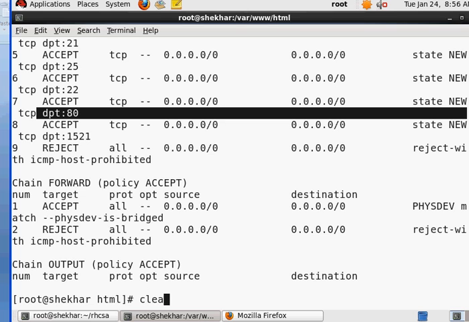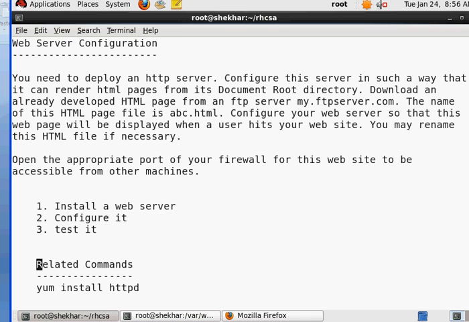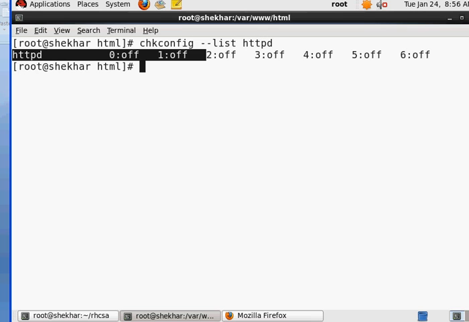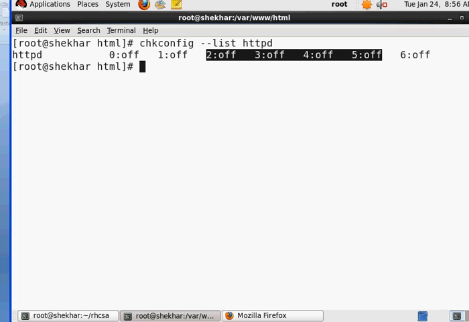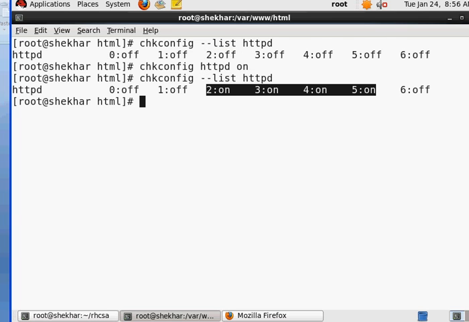And now I'm also going to make sure that my web server is configured to start at the reboot. So chkconfig --list httpd. Oh, it is not configured to start at boot. So all this configuration will be a waste if we do not change this thing. So I'm going to do that by typing chkconfig httpd on. And now as you can see, at run level 2, 3, 4, 5, my HTTP server will automatically start when I reboot the machine next time.